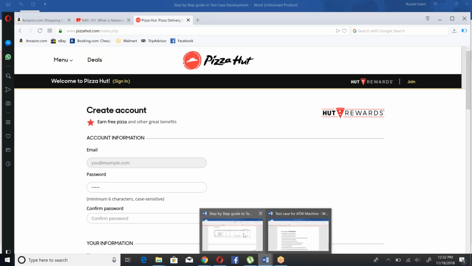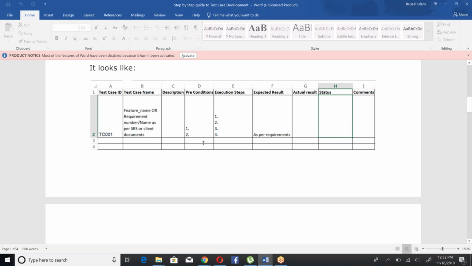And then for the execution steps, the column header, you can write down steps. Only steps is fine, or execution steps. A lot of places use steps only, and that is also fine.